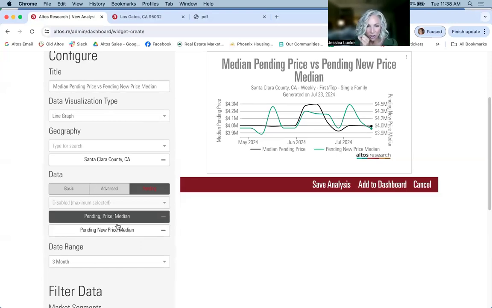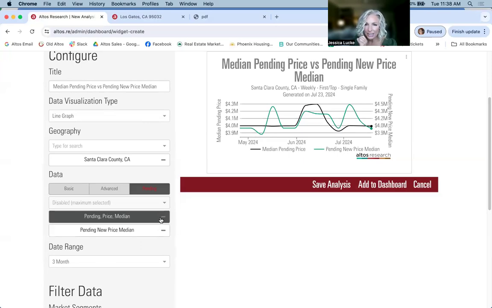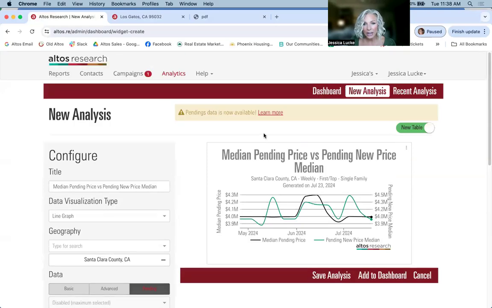You need to make sure that whatever it is that you want charted here shows up, and you deselect the things that you don't. So you take your time to go through. Just remember that you've got the basic category, which is going to be the 100% active market. You've got the advanced, which is things like percent price decreased, increased, relisted. And then now you've got this pending. So if pending is something that is of interest, be sure to go and upgrade.